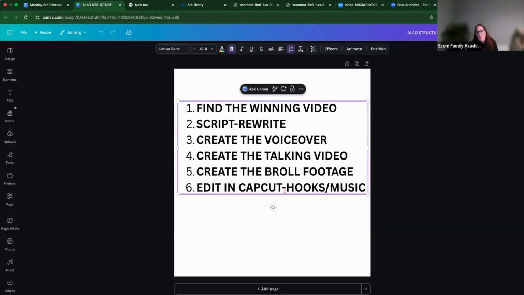Again, if you don't have CapCut and you just have Canva, you can do it in Canva as well. I just like CapCut on my computer. But again, if you have Canva, you can do it in Canva. If you have CapCut, you can do it in CapCut. But I'm going to show you how to do the hooks, music, etc., and put it all together.